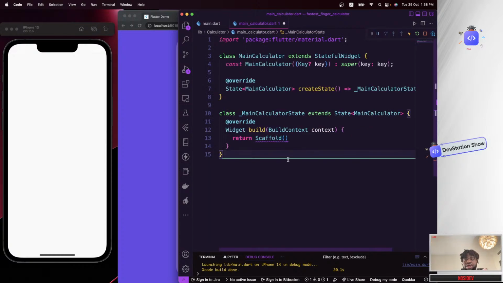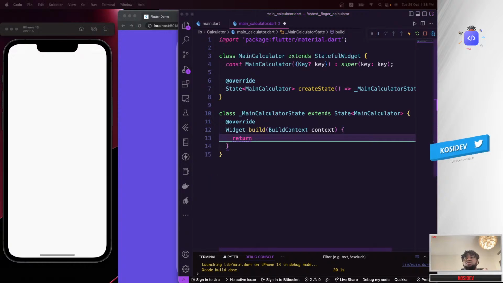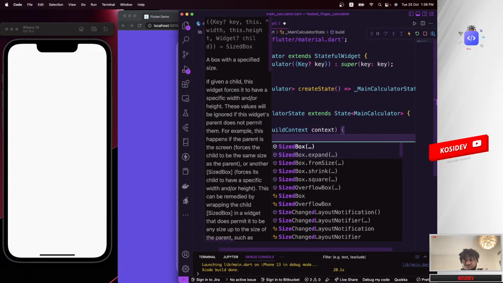Yeah. So over here we're going to remove the scaffold that we have right here, and I'm going to replace that with a SizedBox, because we need a SizedBox right now. So remember the SizedBox widget.